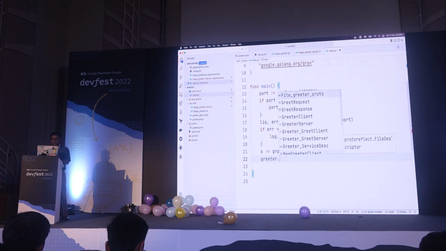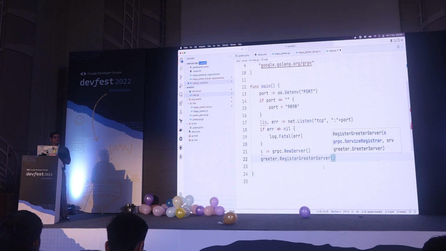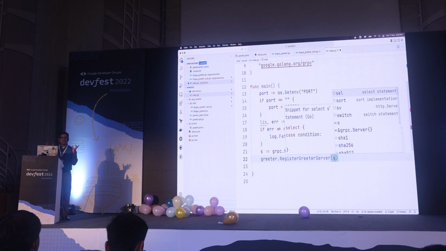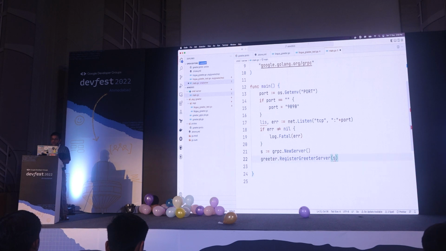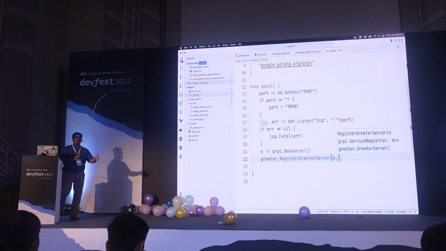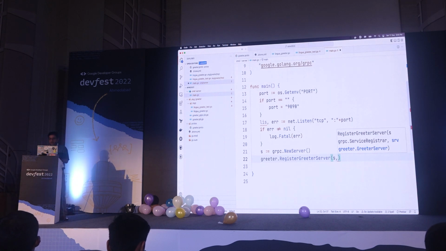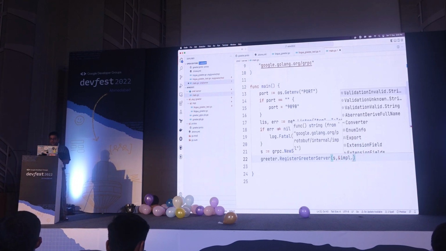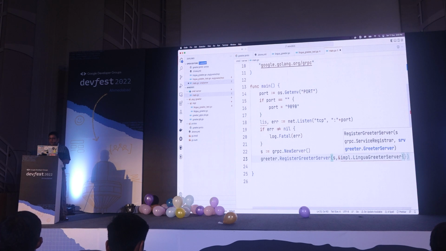gRPC exposes a method called RegisterGreeterServer, where I need to register this server. All of this is boilerplate code. You don't need to do anything. It's all generated. Just call the right methods, okay? Once I create the server, I also need to tell which implementation I want to use. If you remember, we had a type in the impl called LinguaGreeter. That's what I'm going to do. This is my implementation that I'm going to use.